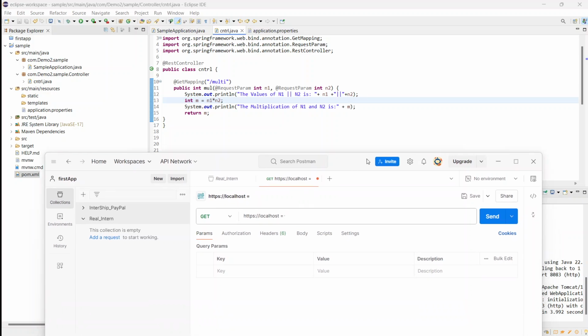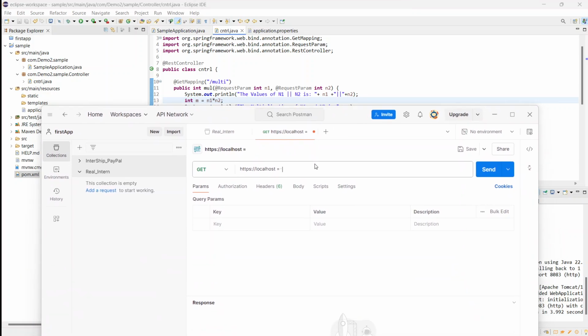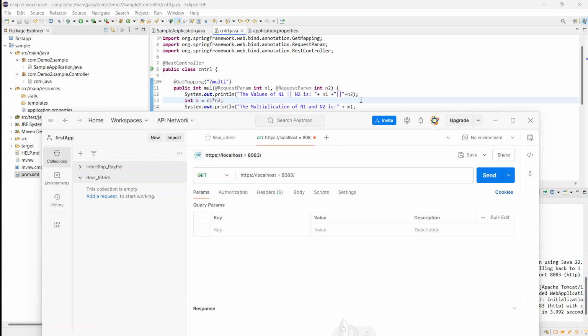Okay, let me run it once. Localhost, whatever port number, 8083, slash. On which path are we going to test the GET mapping? By clicking on multi. Yes, multi, question mark. Here, multi is nothing but what is used for the mapping purpose, and the question mark is used as a separator, and here we are going to pass the parameters.